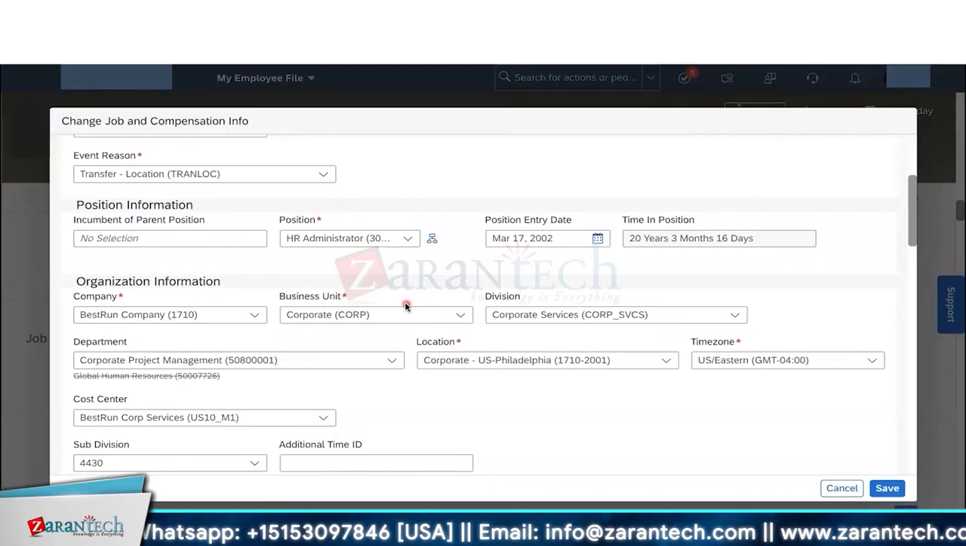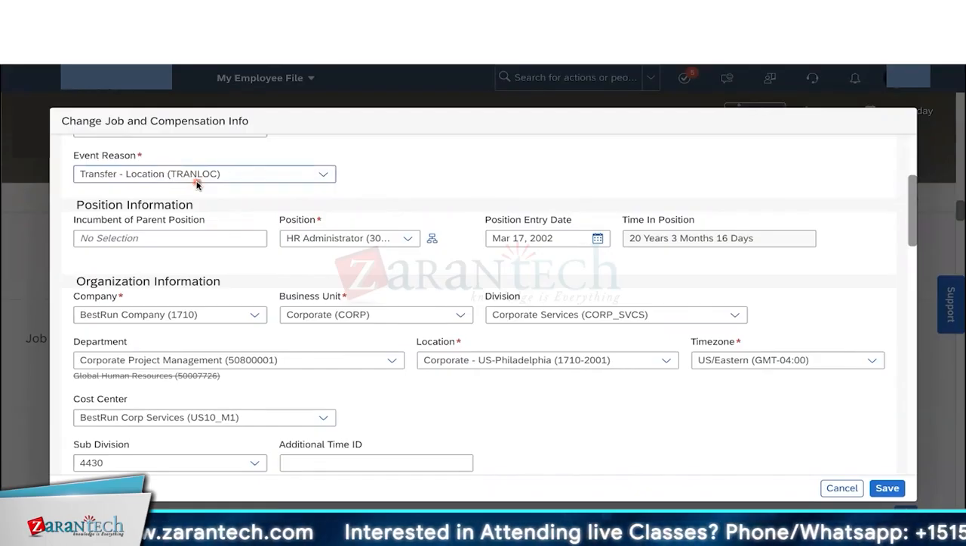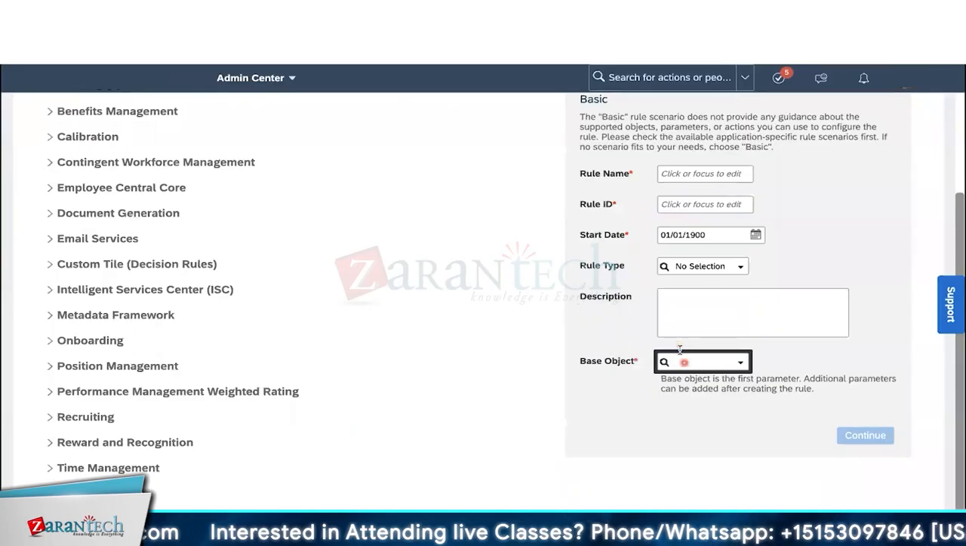Exactly. Model is required because I am required to compare the current values on the screen with the previous values. When I compare, I'll understand whether there is a data change or not. If I identify that business unit is changed, I'll say business unit transfer is the event reason. If I identify location is changed, I'll say location transfer is the event reason, like that. Okay. So now I'm going to the business rule where I'll just keep it as job information model.